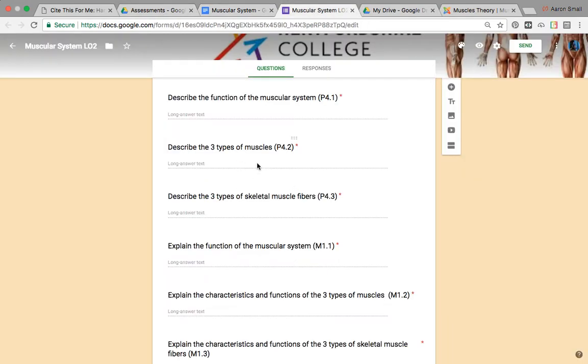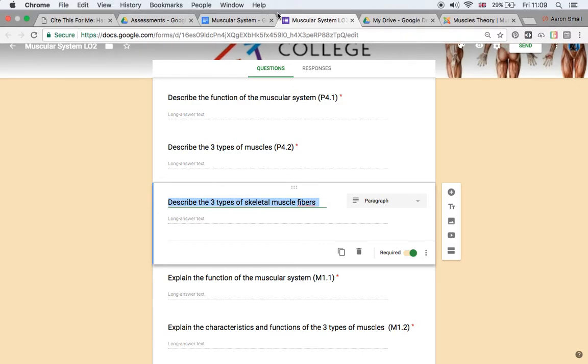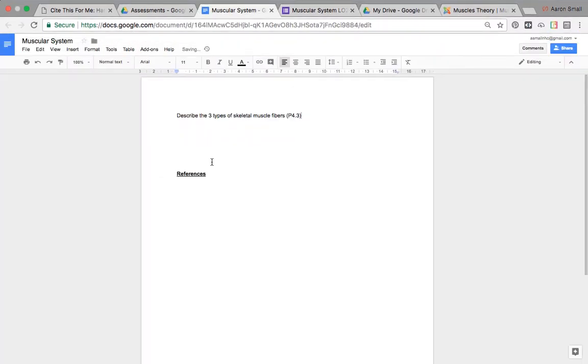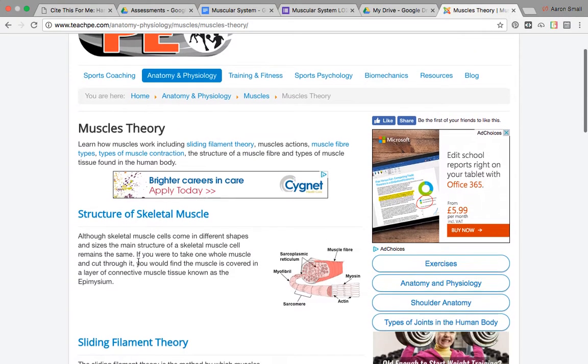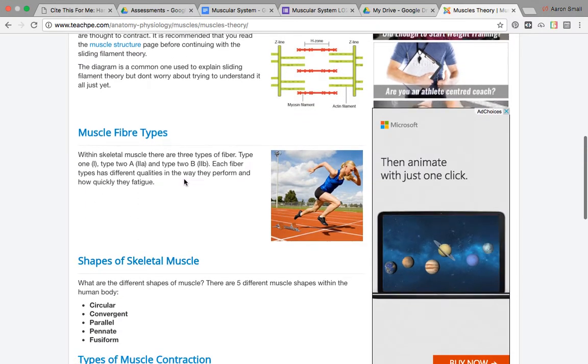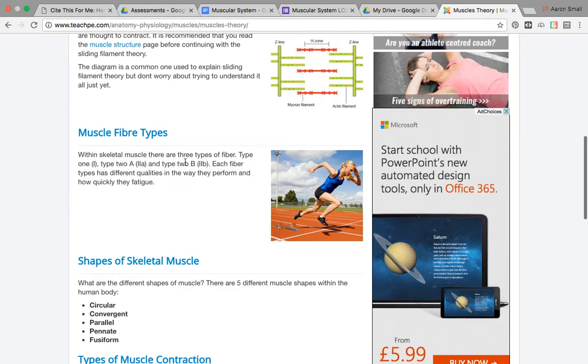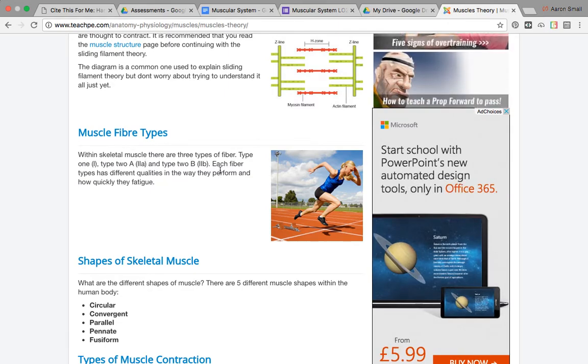And I'm just going to create a little bit of information for this bit of criteria here. I copy it into my page, and then I'm going to look for some information on fibre types. So if I take this section here where it says within the skeletal muscle there are 3 types of fibre, type 1, type 2A and type 2B. Each fibre has different qualities in the way they perform and how quickly they fatigue.